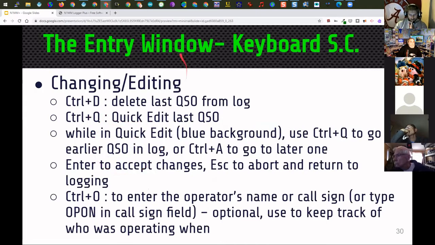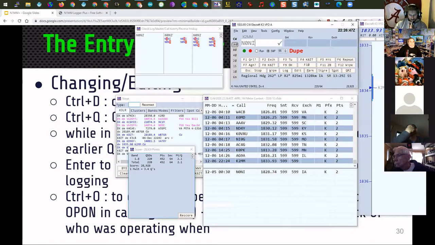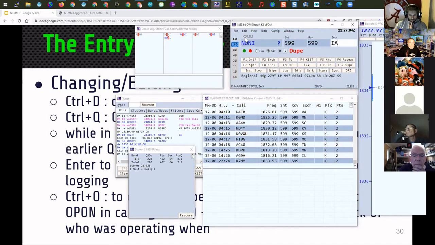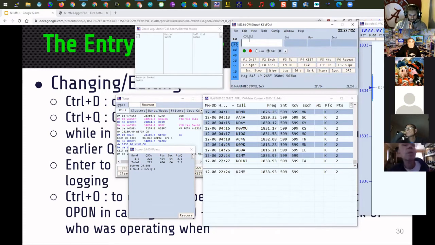And then let's talk about editing it here. So let's say I'm working on this and I type in a call sign and I put in the wrong one. Let's put in the wrong call sign here. Okay, and I entered that into my log. Well, you know what? It's not going to work because there's no number there at all. It's an invalid call sign. So I entered that in my log, and I realized, oop, that's wrong.